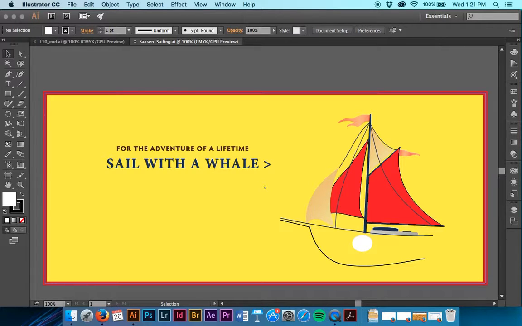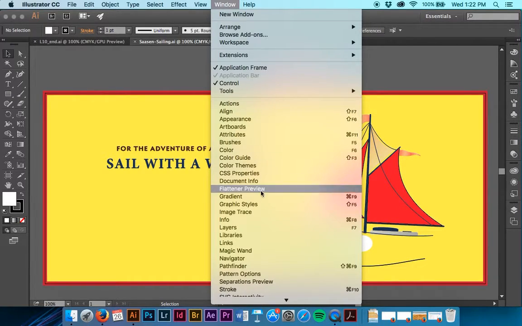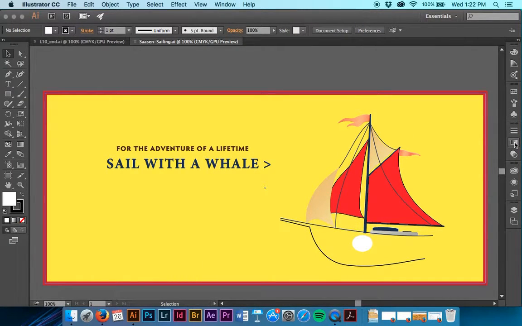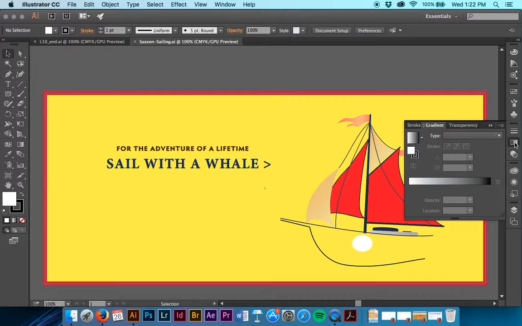So where we're going to work is gradients, and a gradient is one color filling into the next color in a nice flow. There are gradient fills in a blend of two or more colors. They can be linear, radial, etc. So you can pull up the Window, Gradient panel, or it's a little gradient icon right there, and a good way to open it up.